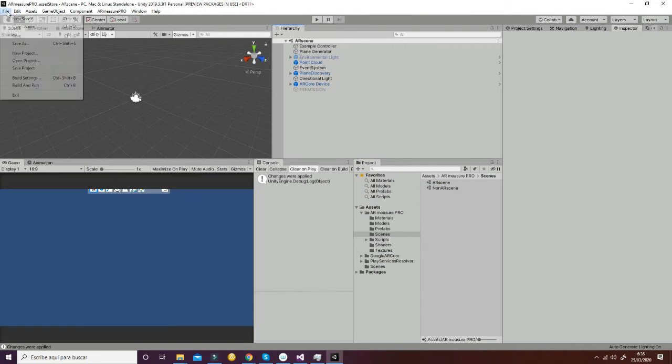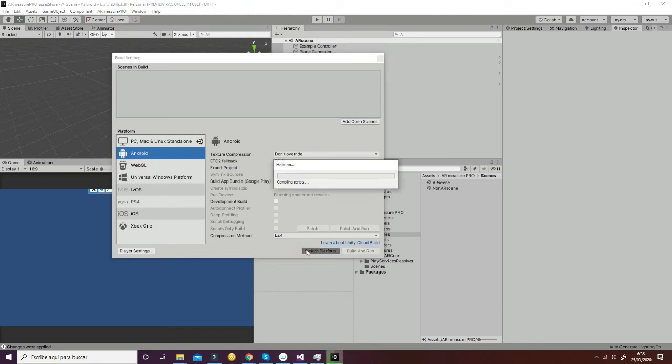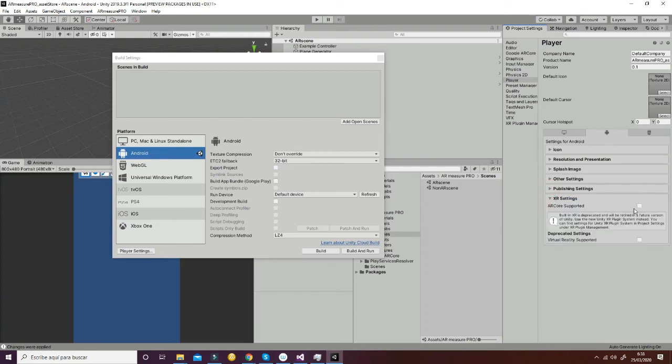The final step is to prepare our project to Android and change the ARCore supported parameter from the player settings. To do so, go to player settings and inside XR settings, you can select the ARCore supported. Once you have done that, you can add the AR scene to your build settings, and you can build your application into your mobile device.